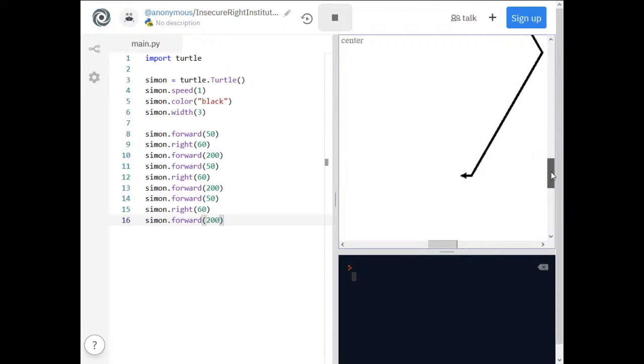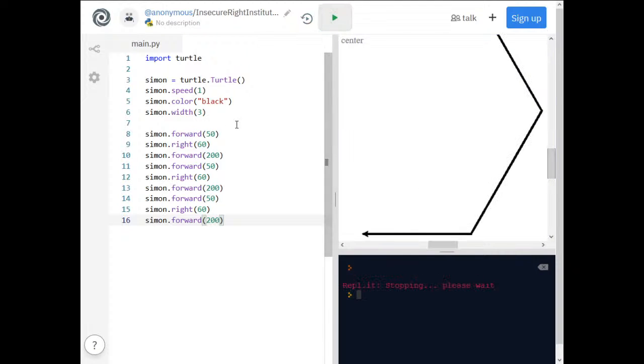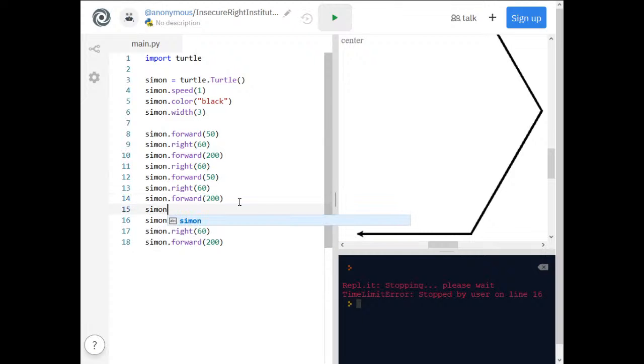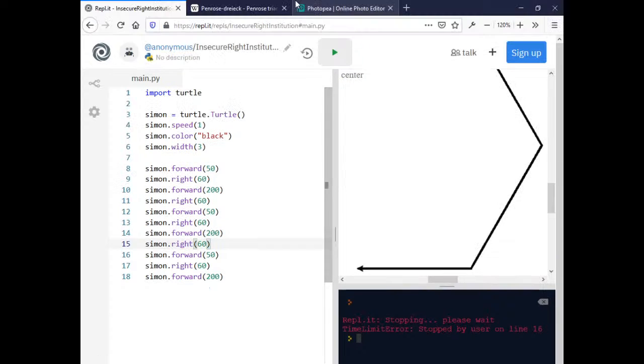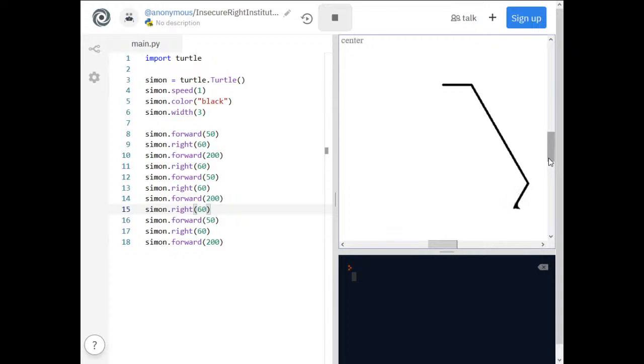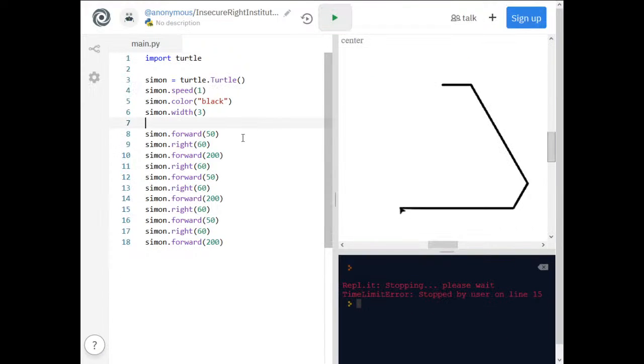I forgot to put an angle in there somewhere. Where did I forget to put my angle? Oh yeah. It needs another 60-degree turn at the end of each little bit. I mean, I could write them all out like that. And when we watch it, it will move along, do its thing, keep turning, and it'll carry on drawing.